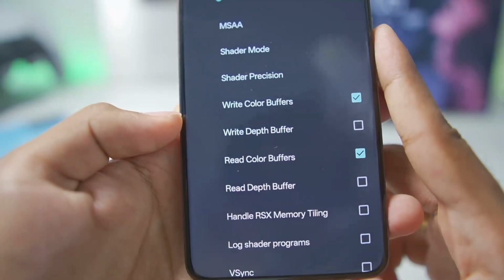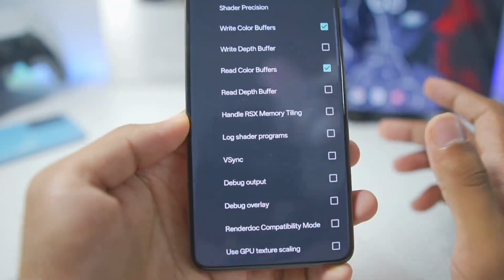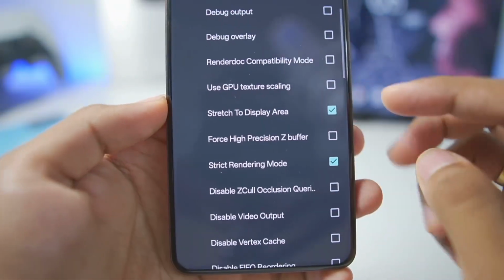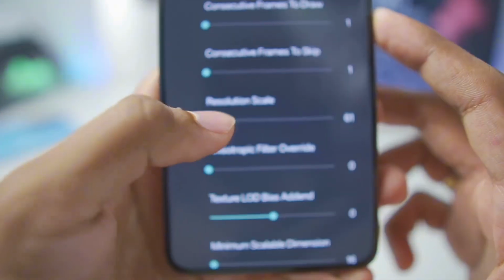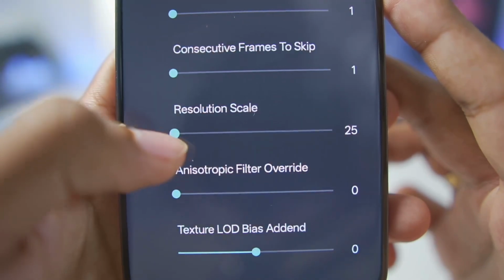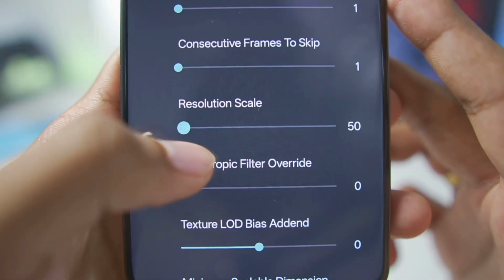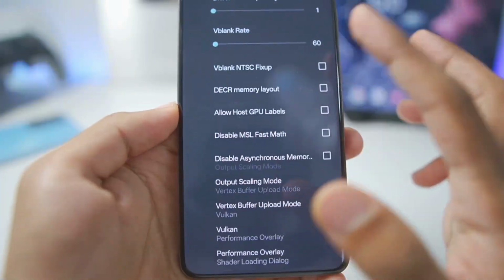Afterwards, write color buffers and read color buffers have been turned on because we'll be testing out God of War 3 in today's video. Enable stretch to display area. Afterwards, scroll down, and in terms of resolution scaling, you'll be able to see we have set the resolution scaling to 60, but I'll downscale it to 50%. This will provide you with best performance.